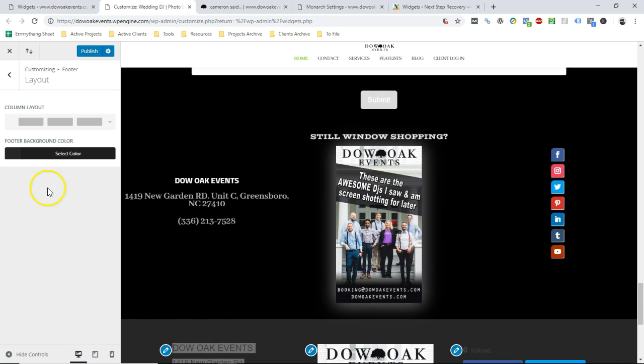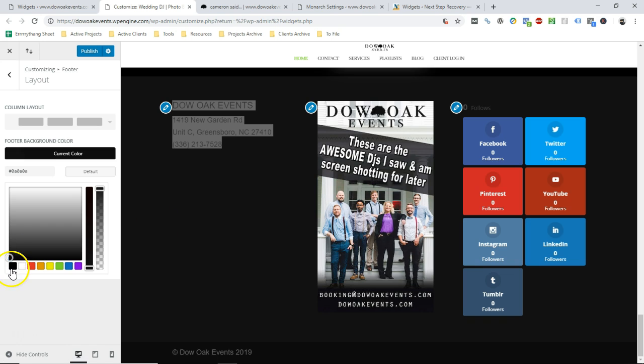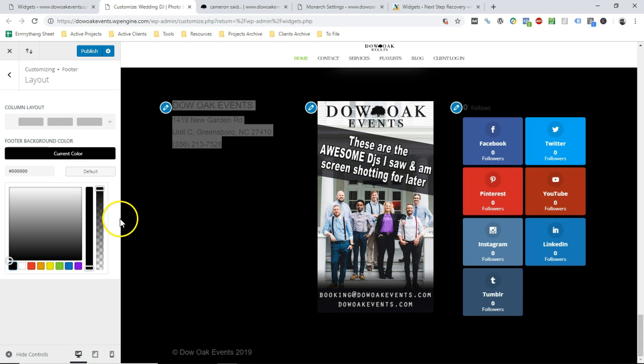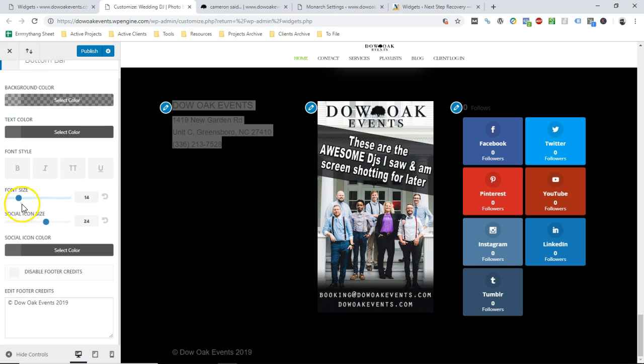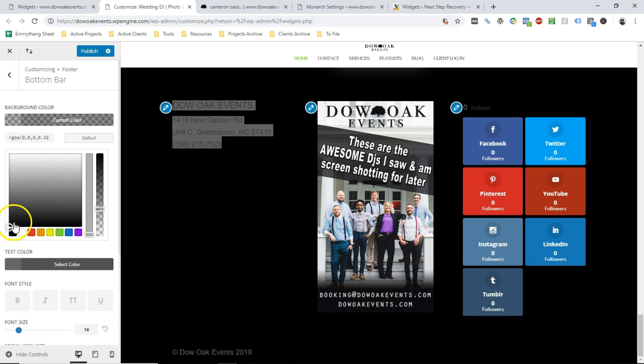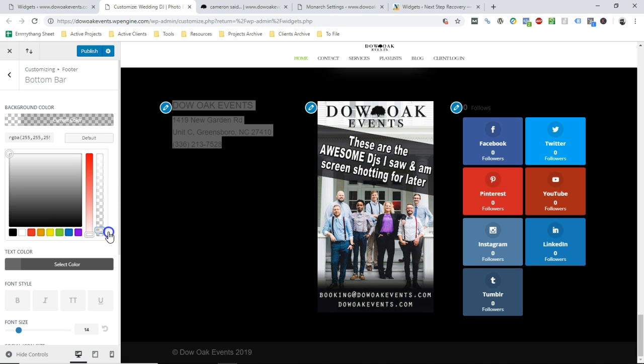So just to get it black like how he has it, come down here, and now it's black. Now I might come to the bottom bar, and where is my bottom bar color? Let's actually, I need to white it. Let's do it like that much. And now that's kind of the opposite of how it was.